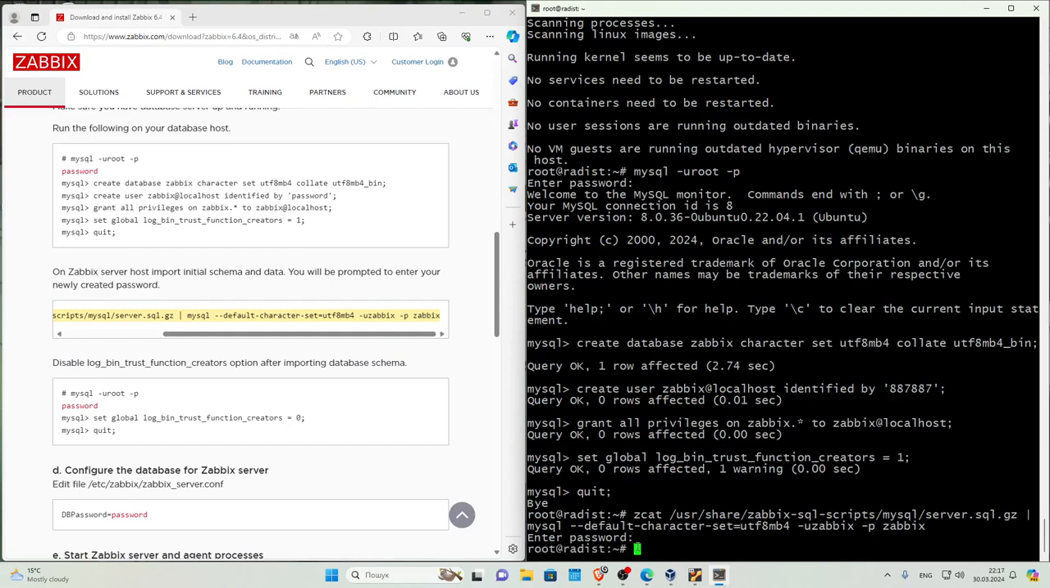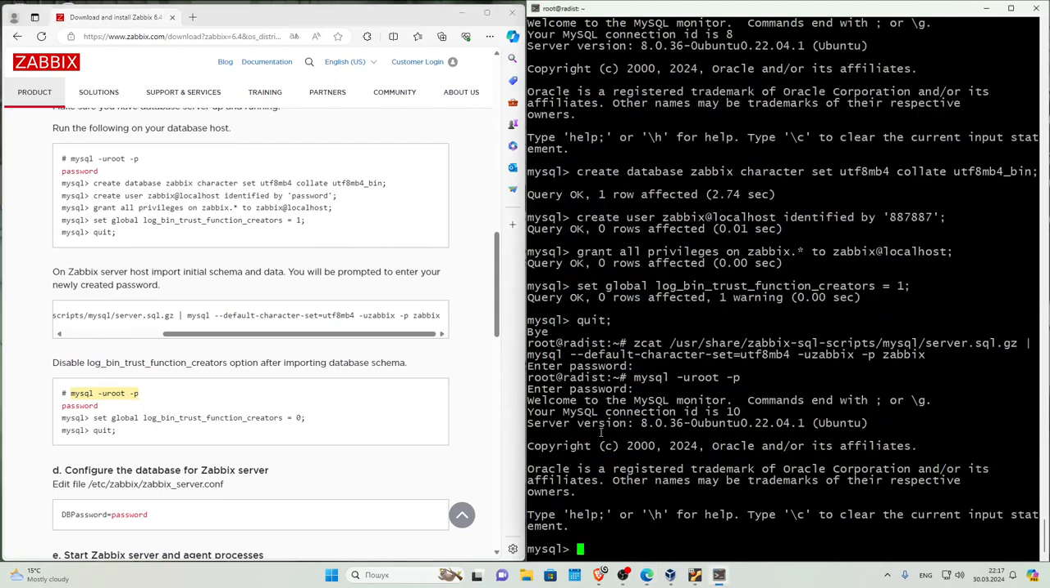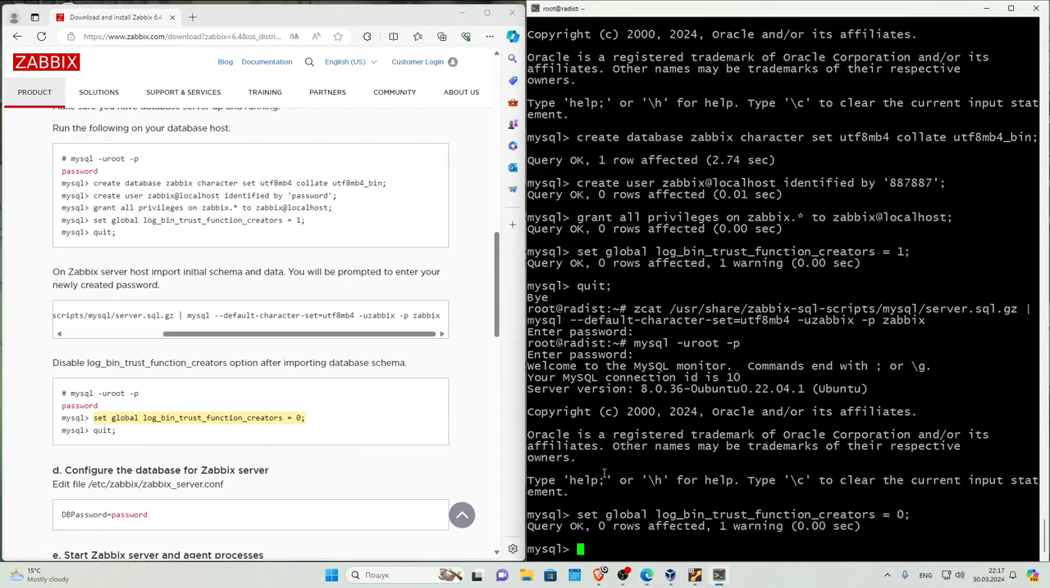The next step is to disable the log_bin_trust_function_creators option after importing the database schema. mysql -uroot -p. This command connects you to the mysql or MariaDB database server using the root user. It requires entering the password after entering the command. After entering the command mysql -uroot -p, you need to enter the root user's password to log into the database management system. Set global log_bin_trust_function_creators = 0.